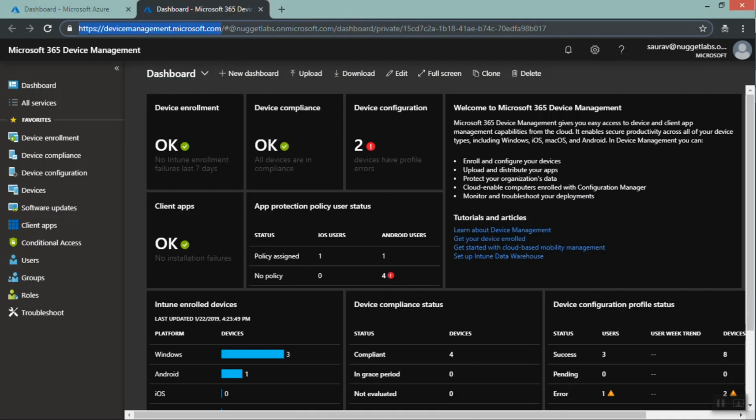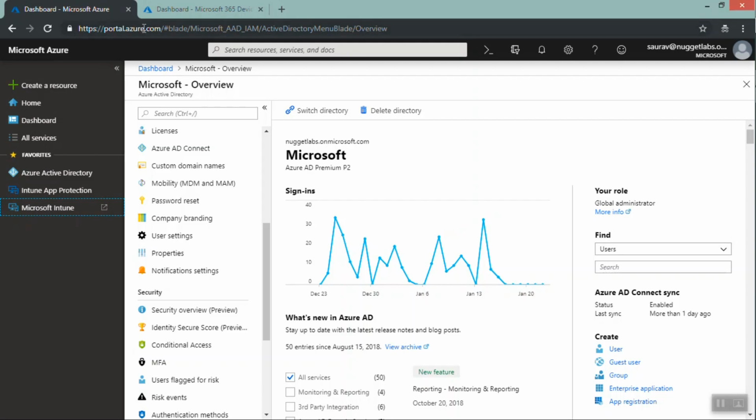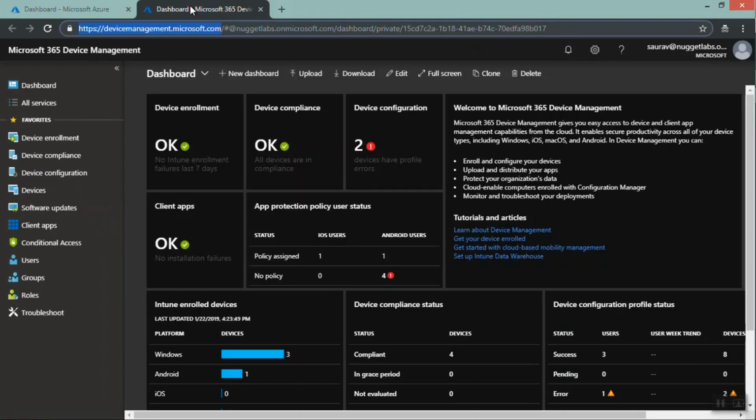The point that I'm trying to make, guys, is if you go to portal.azure.com, you have two choices. The first one is you can go to Azure Active Directory and manage Azure, or you can click on Microsoft Intune and get redirected to the Microsoft Intune part of things. So that's one way of doing it, and the other way is directly going to the place where Microsoft Intune is redirecting us to. That is devicemanagement.microsoft.com.